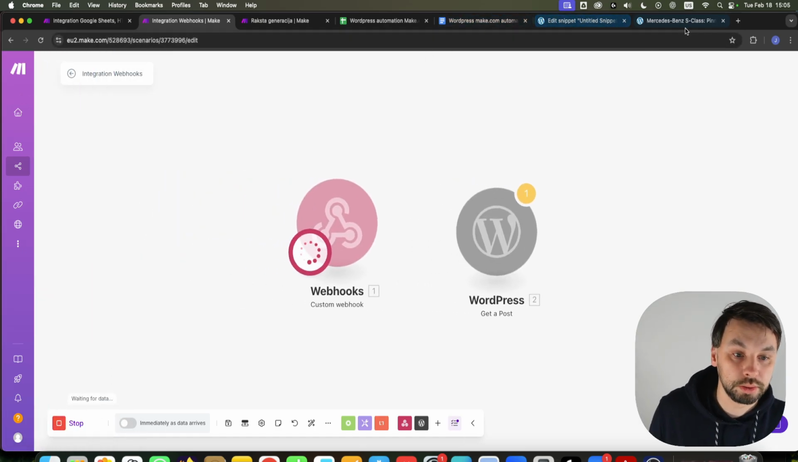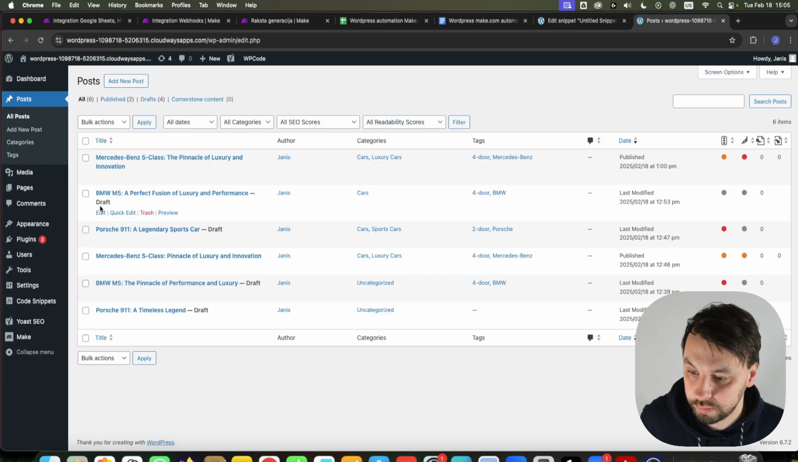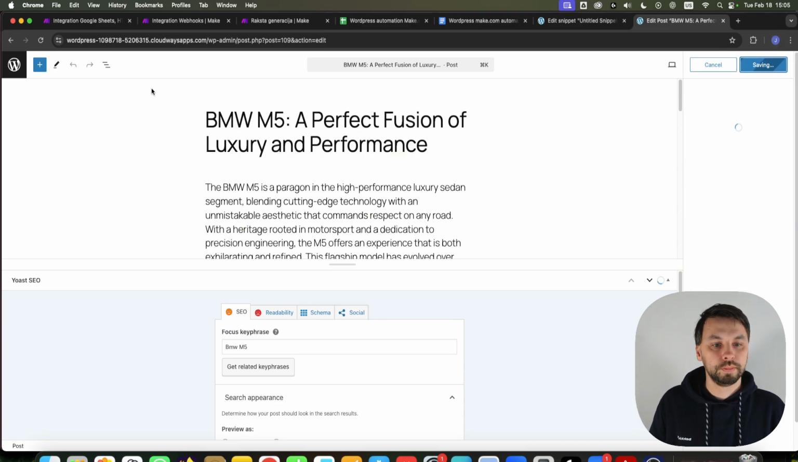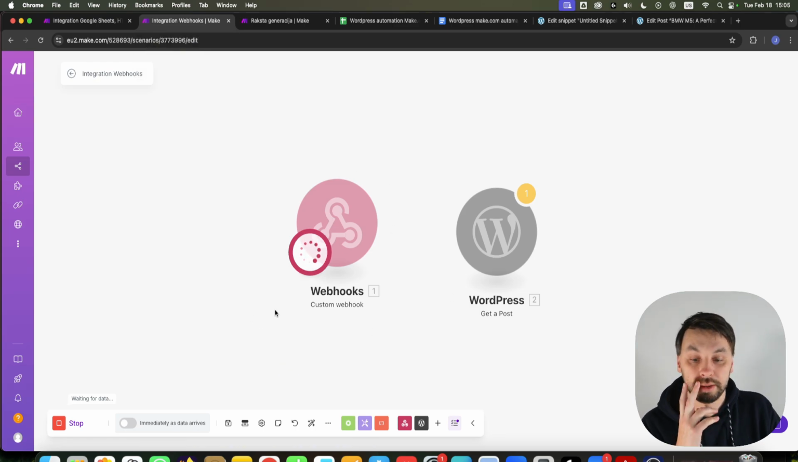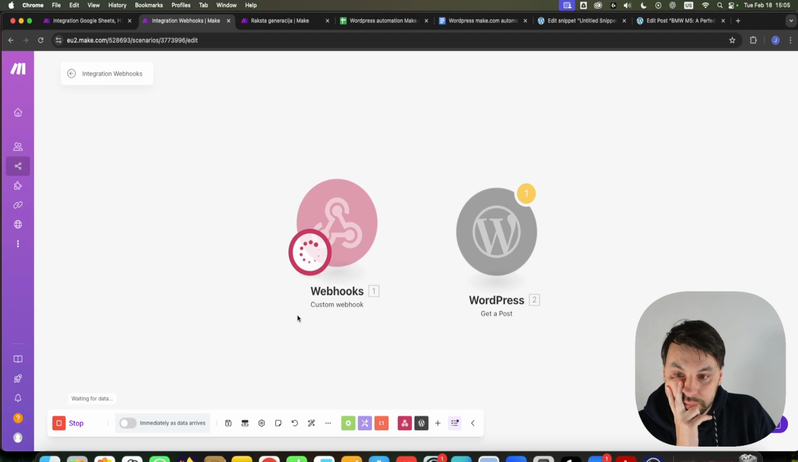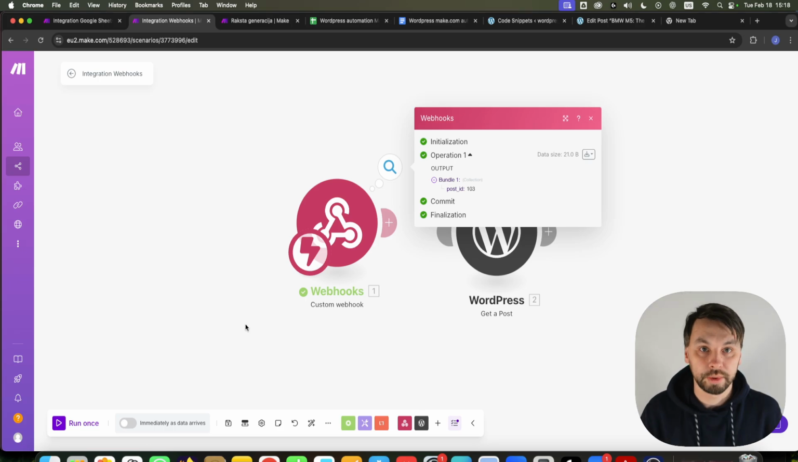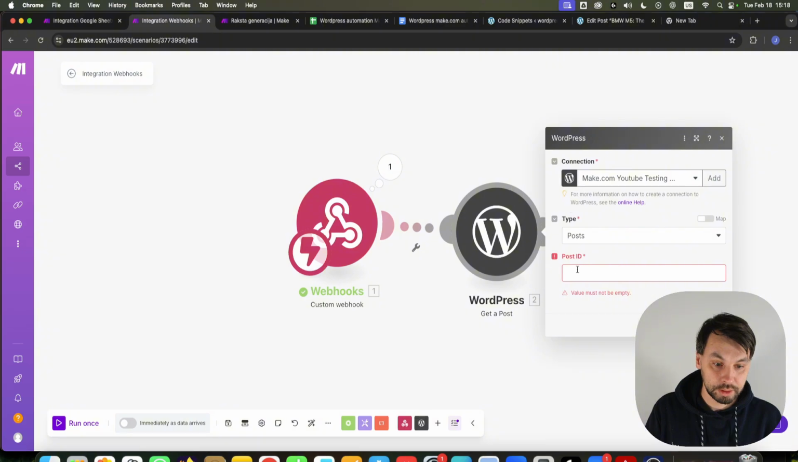And now let's go to our posts, dashboard posts, and we have a draft here and we're gonna publish it. Now it should trigger this webhook in an ideal world. So sorry, my camera battery died, but finally we received the post ID here, so we can connect this one. Select post ID from our webhook response.